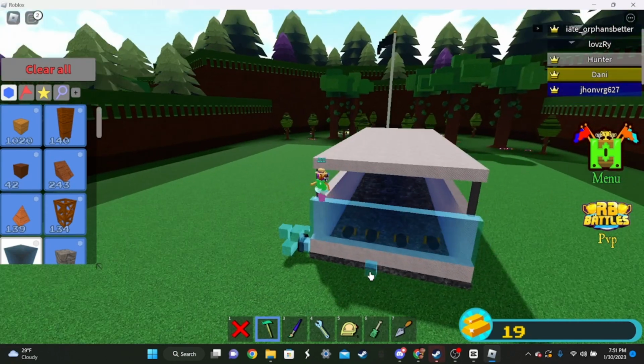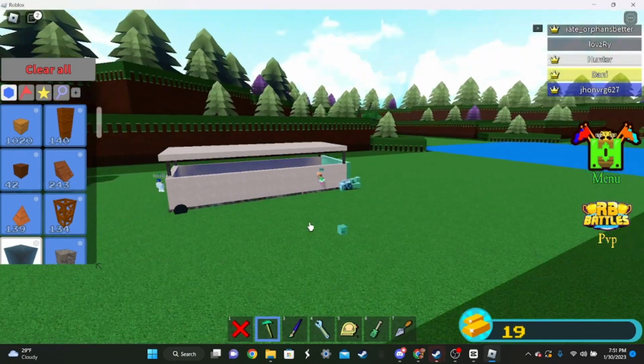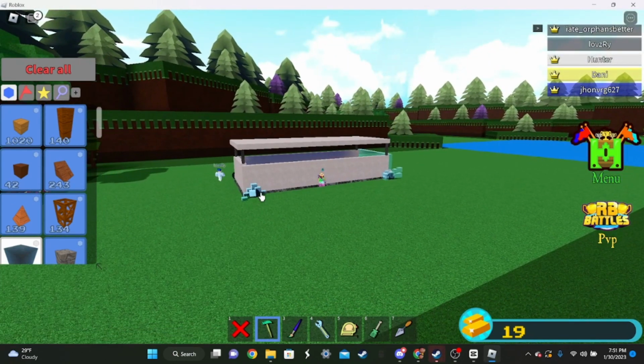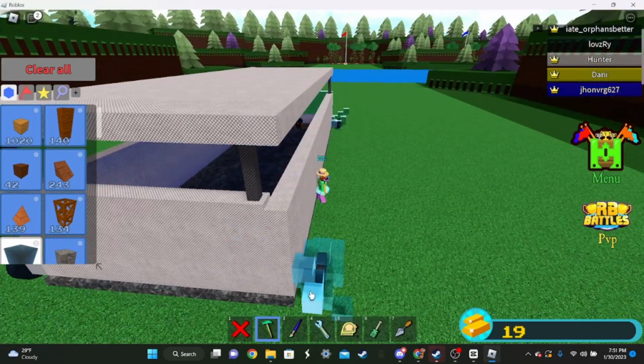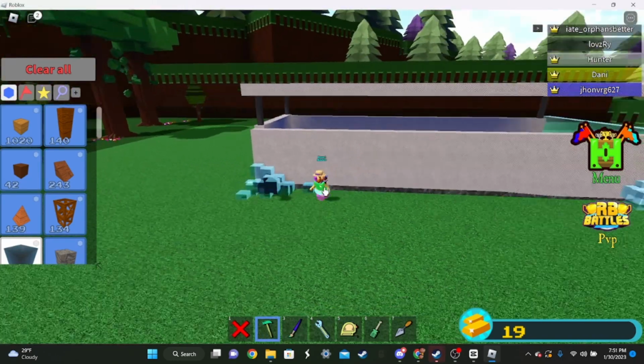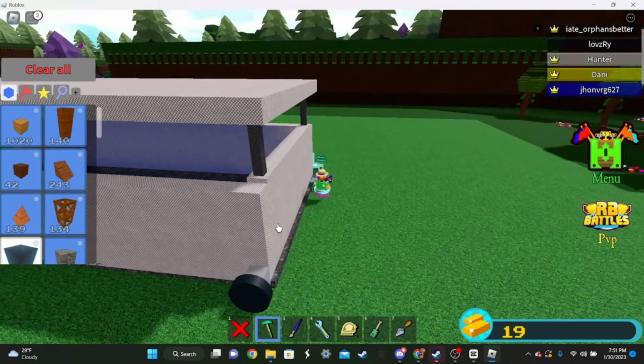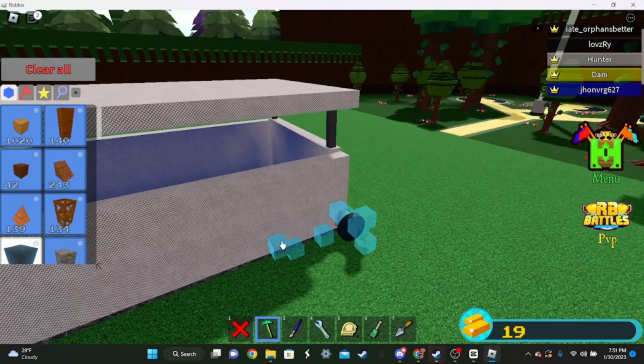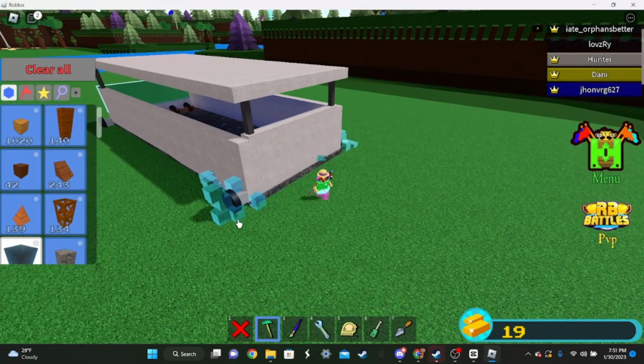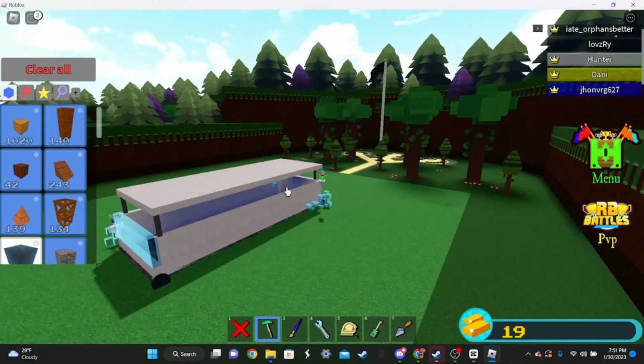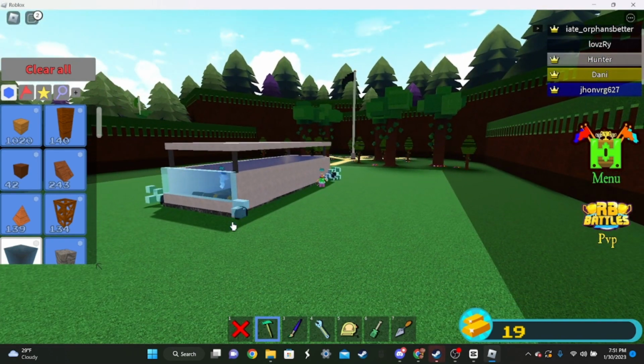I'm adding glass around it. These are just for show. Wheels are just for show. Yep. Okay, I actually cannot get back in. Oh, I found a way. Why'd you put glass over the wheels? It's just for display.